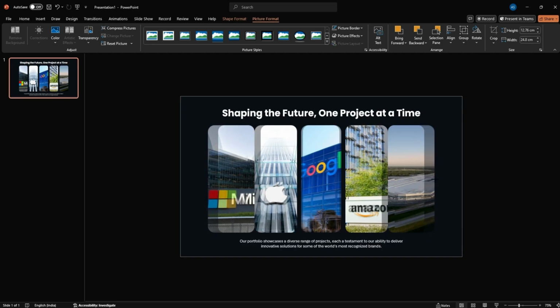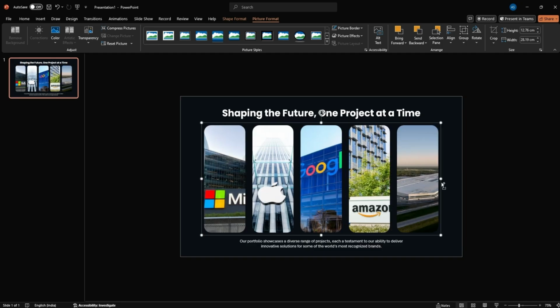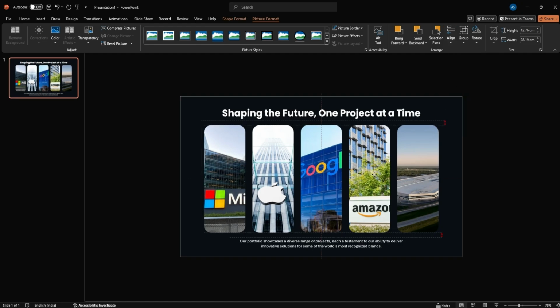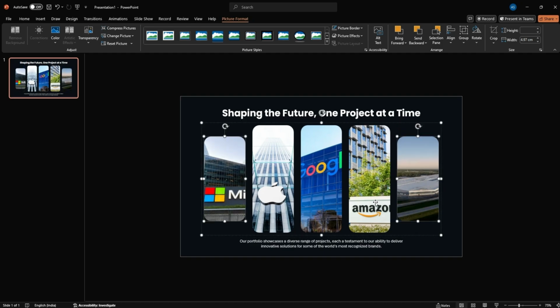Let's make the whole group a bit wider by dragging the sides. Now, go to Align, click Align Center, and then Align Middle. To give it that cool perspective effect, we need to adjust the vertical size of the images. Select the images on the far left and right sides and make them a little shorter by dragging the top and bottom.